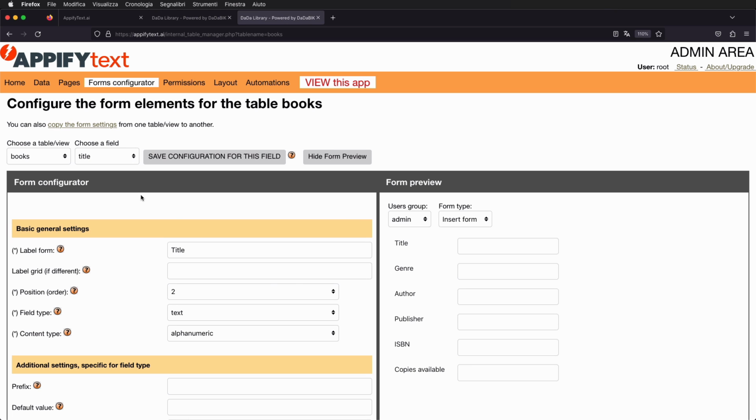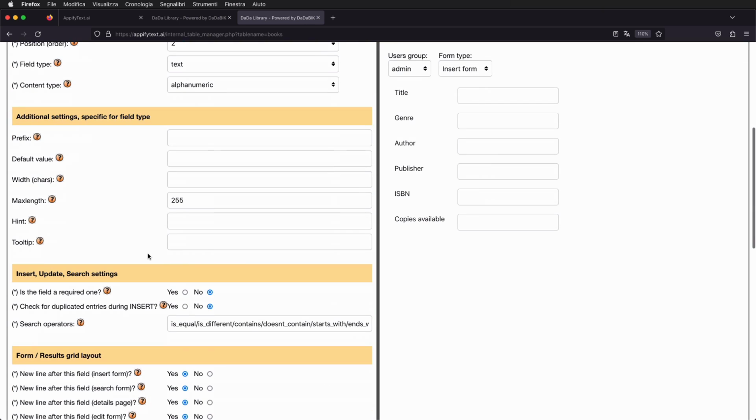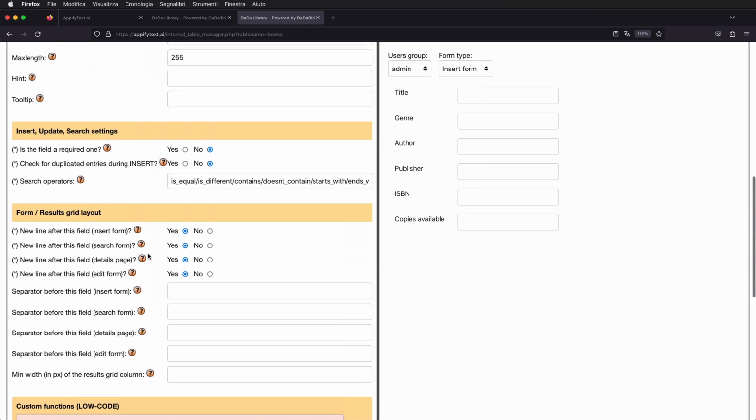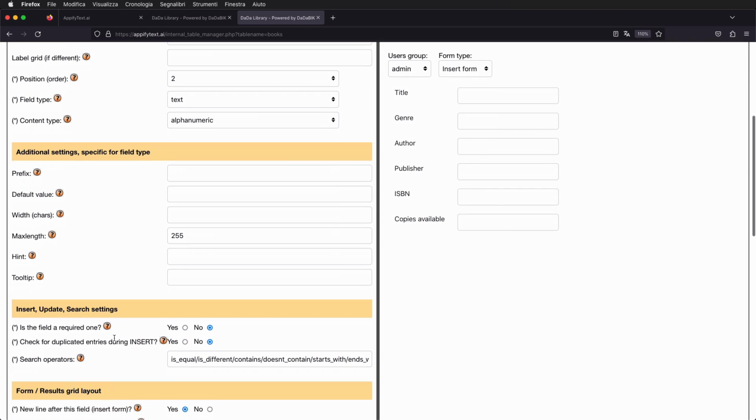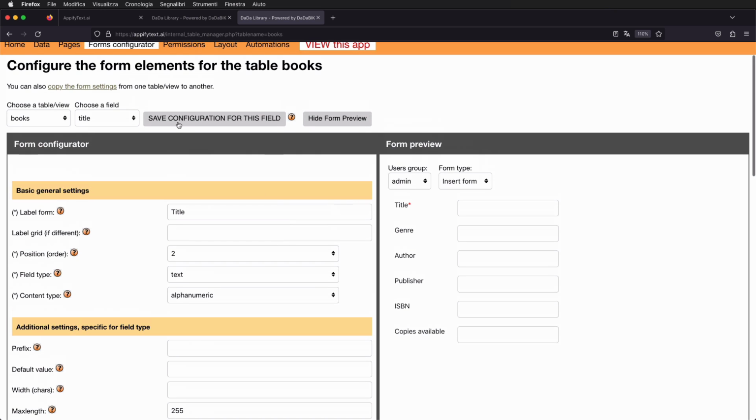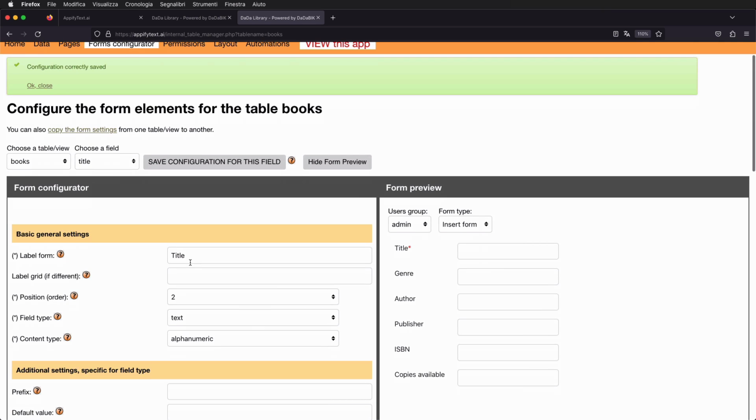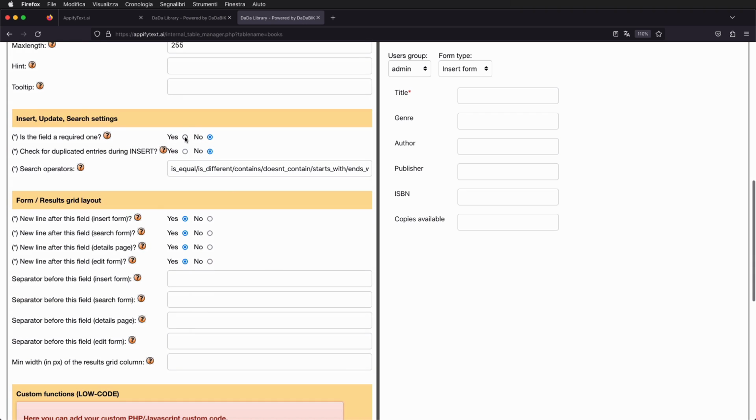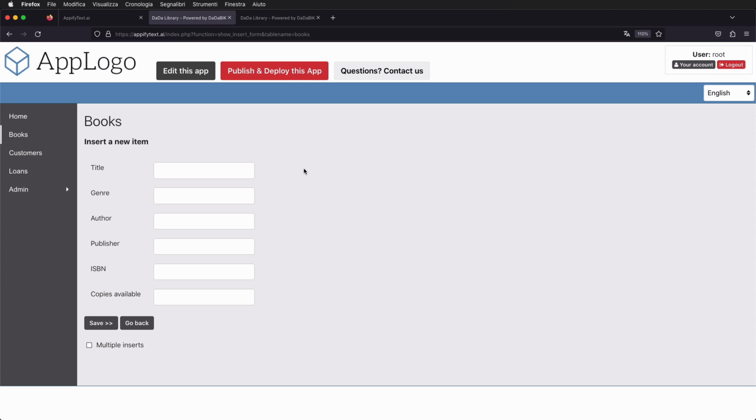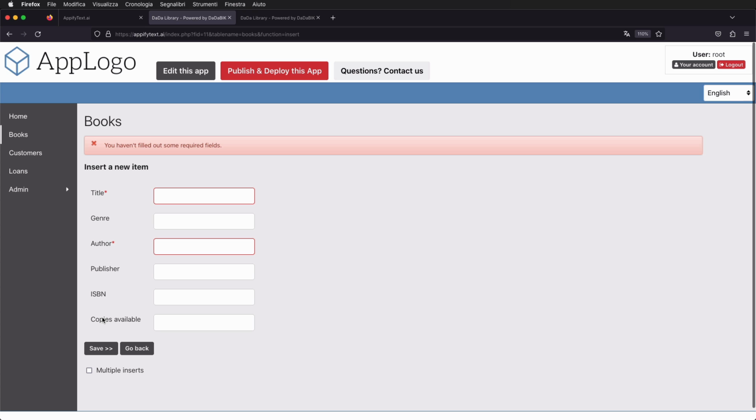And for each field, we have many parameters we can change. But for the moment, let's focus on the required parameter. So I set it to yes. So now title is required, and let's do the same for author, for example. Okay, author. So now if I reload this page, title and author are required. So if I try to create a new book without title and author, I'll get an error message.